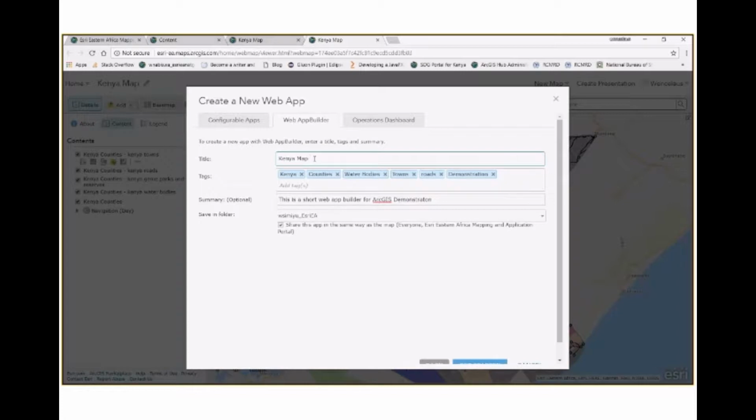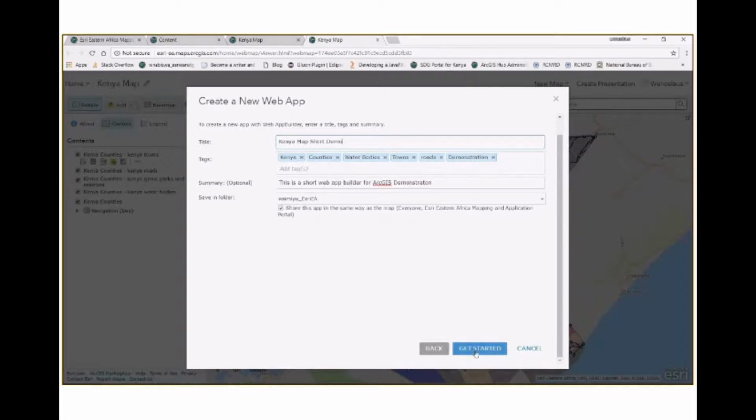What is it about? It is a short web app builder for ArcGIS demonstration. So let's name our application Kenya Map Short Demo. So I am simply going to create an application that analyzes different county areas in acres using charts, and this application can be used by citizens to be able to change base maps at will. The users should be able to measure points and polygons, and one can bookmark an area and have printing capabilities.